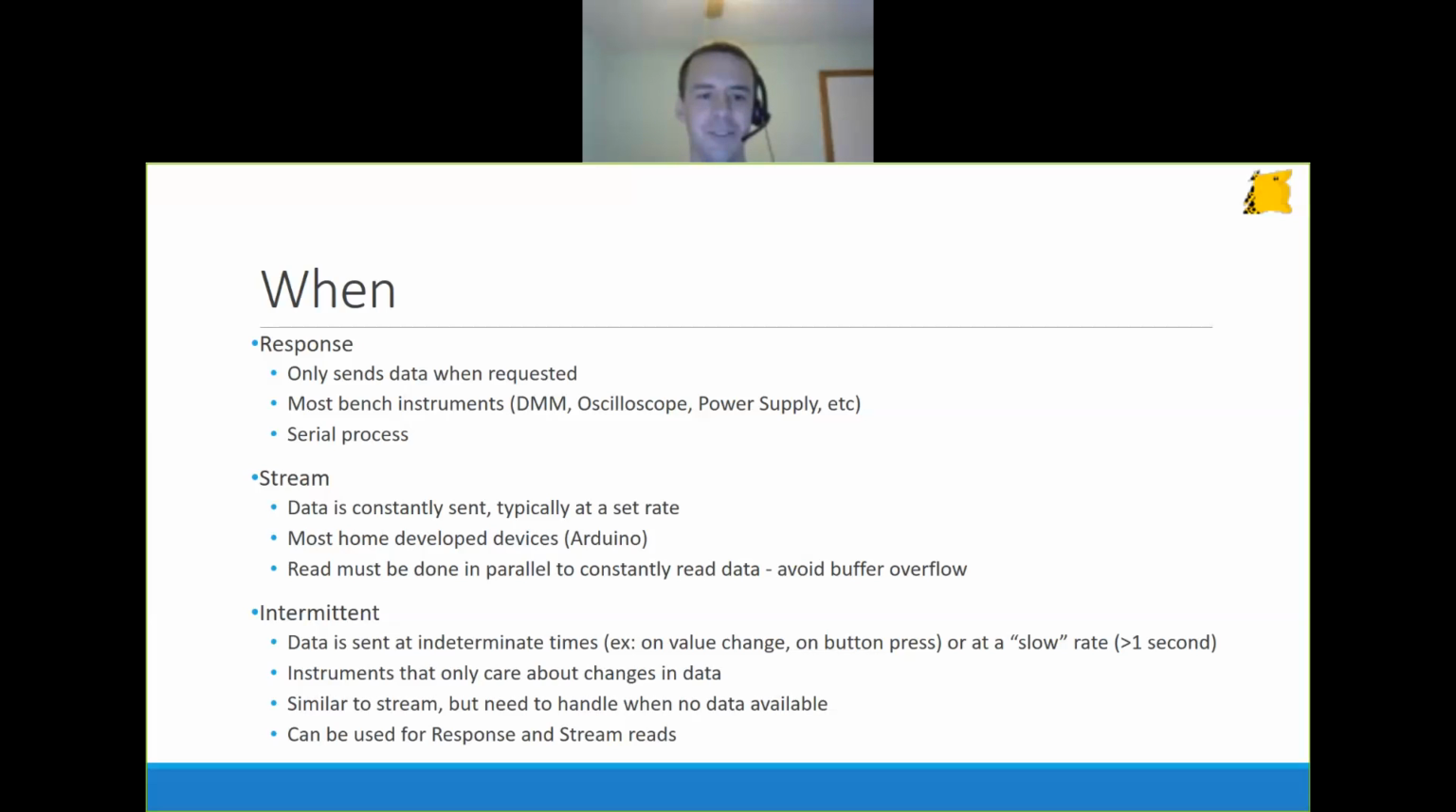So again, these are instruments that usually only care about when stuff changes. They send some out. The way to handle this one is similar to the stream, but you need to make sure that you're handling when there's no data available. And we'll get more into that when we get into the examples. But the important thing with the intermittent is it can actually be used for both the response and the stream if you set it up correctly. So any questions on these at the moment?